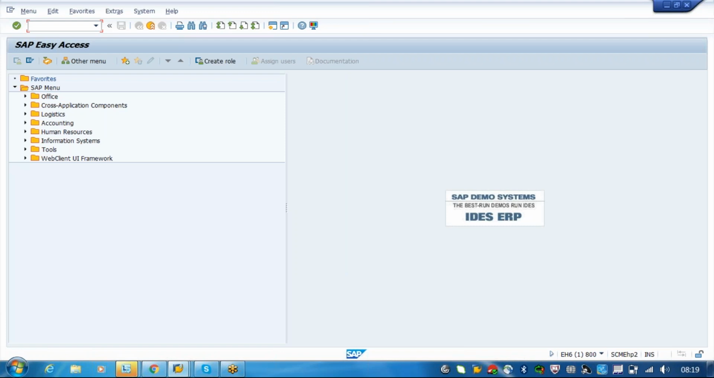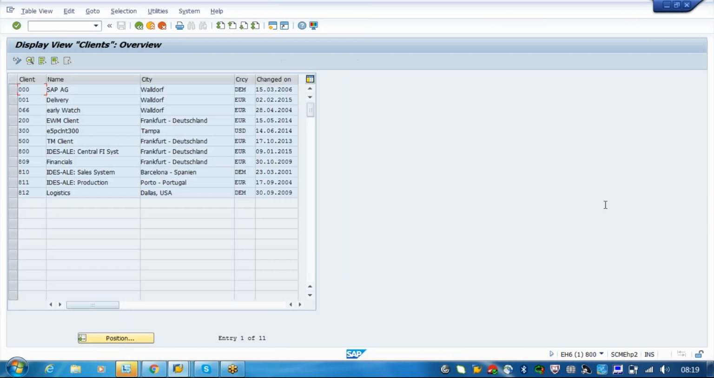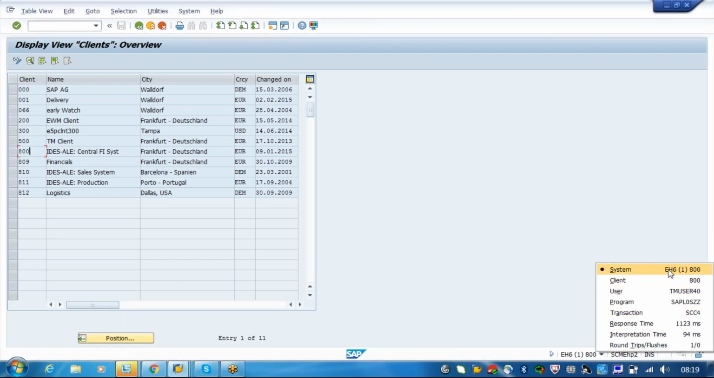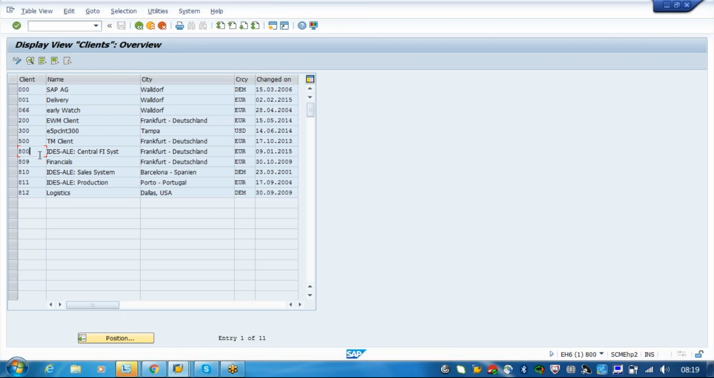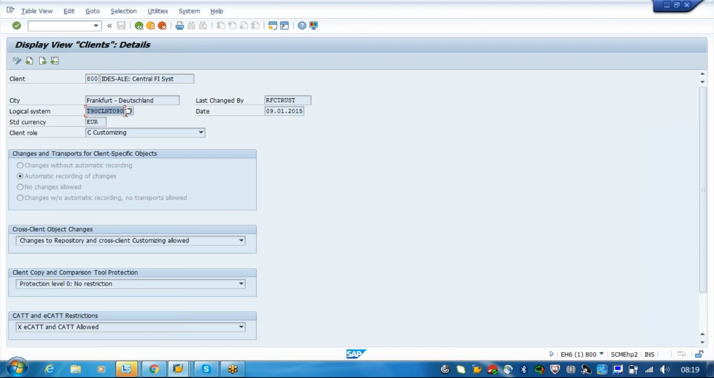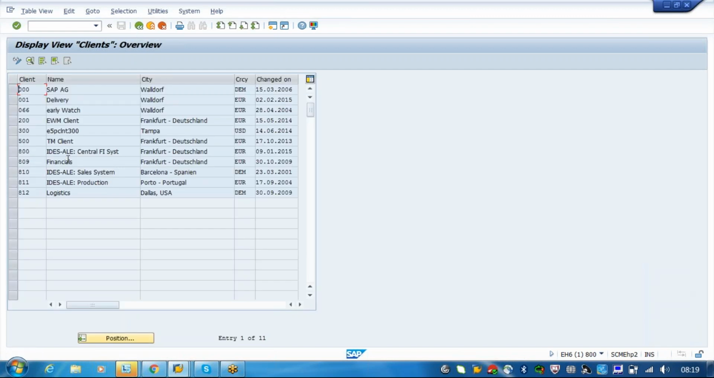Okay, the same settings you have to do here. The first setting I have shown is SCC4. Just remember these transactions. Okay, so this is the client. Your R3 client is EH6 client 800. Just click on this 800. This is a master client, so that's why they have put T90 client 90. So this is a client assignment.